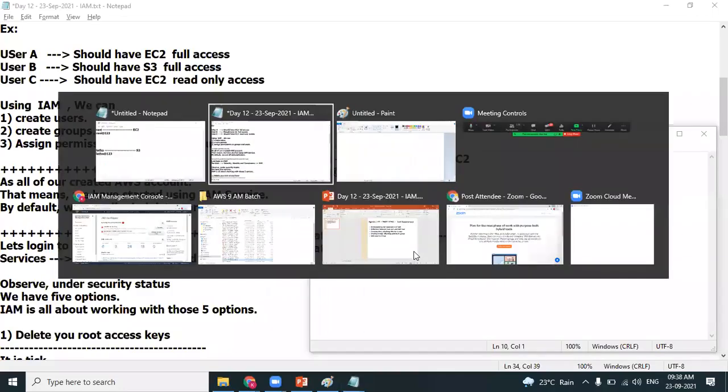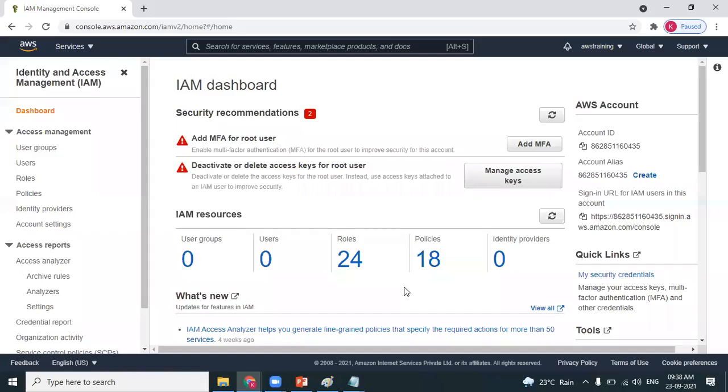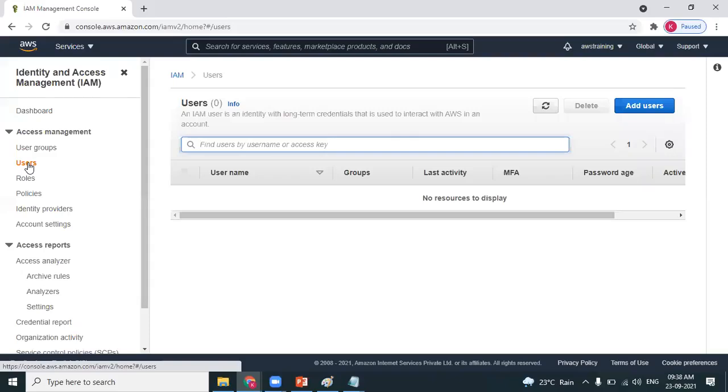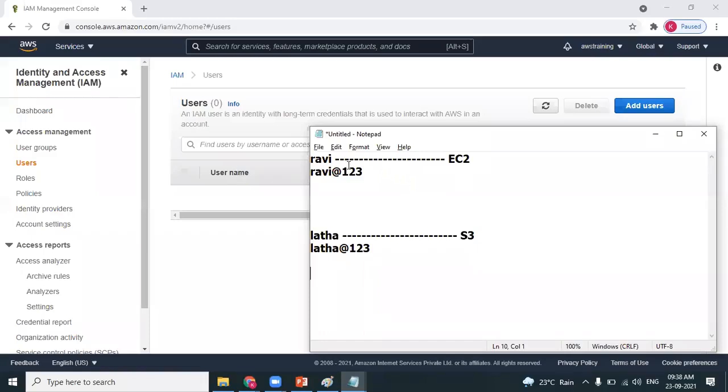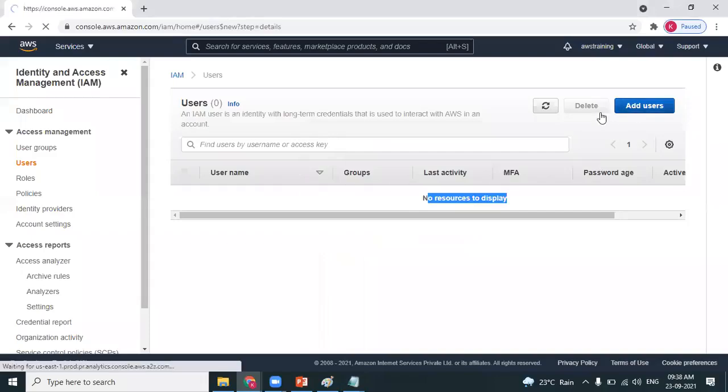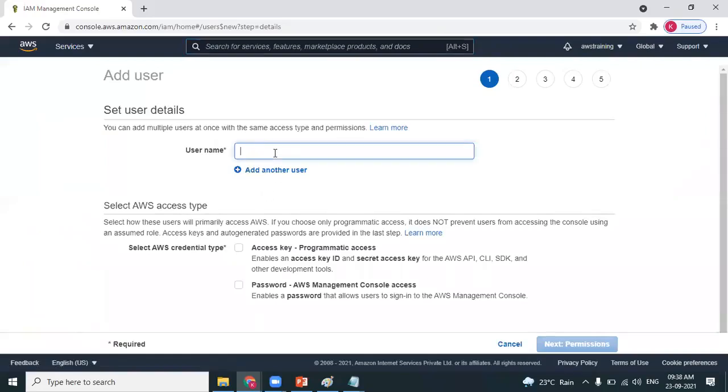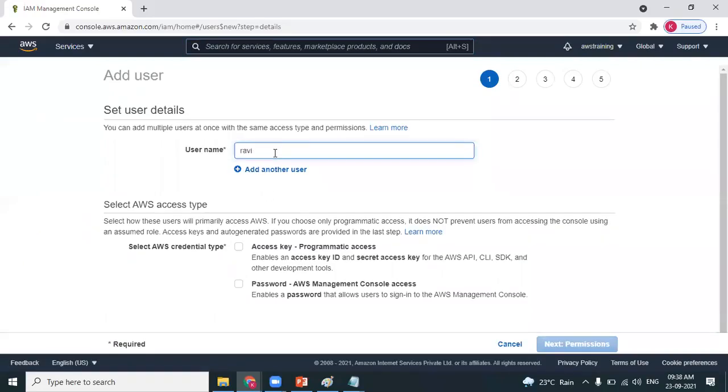We have already logged into the Identity and Access Management dashboard, and right now you can see the number of users is 0. So go to Users. Right now there are 0 users. You can see here, no resources to display, no IAM users. Let's go ahead and create a new user. As you know, the values are ready. I want to create a new user Ravi, and the password is Ravi@123. Add user. Username Ravi. AWS access type. This is important.